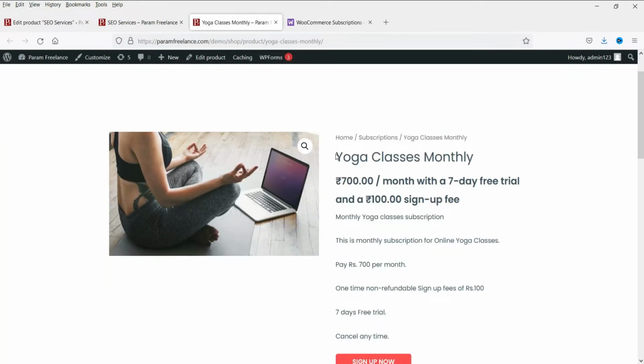Here we are selling yoga classes, which is a monthly subscription. You can see that the pricing is rupees 700 per month and it has a 7 days free trial and there is a small 100 rupees sign up fee. Okay, it is not necessary to set up any sign up fee, you can make it free. This product is like 700 rupees per month with a 7 days free trial.